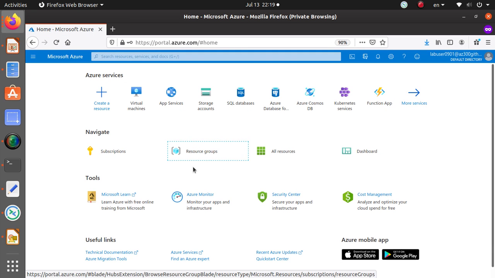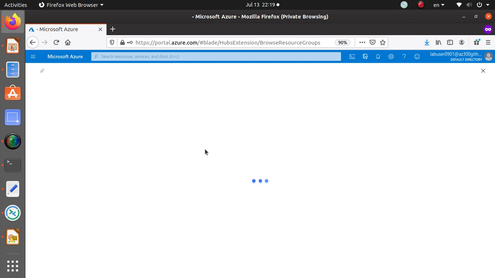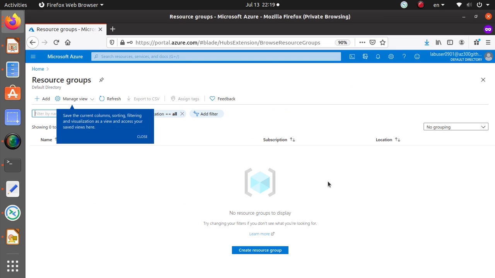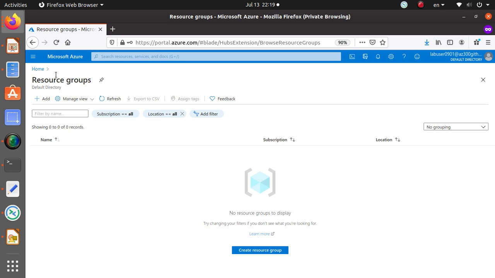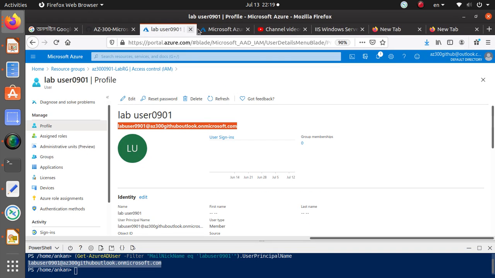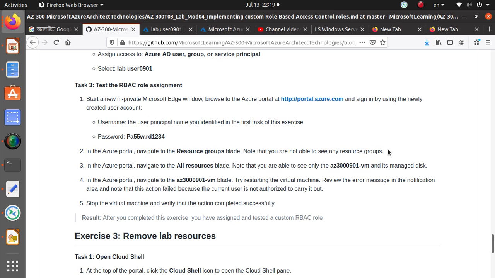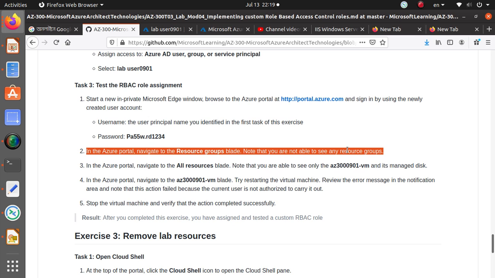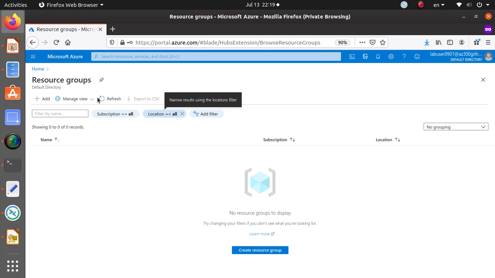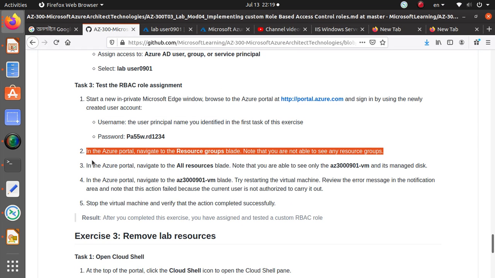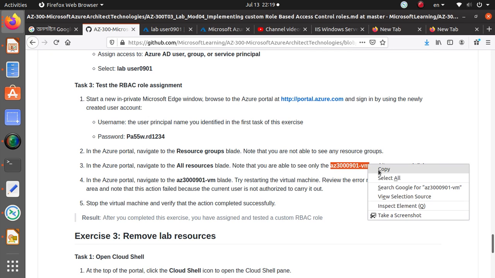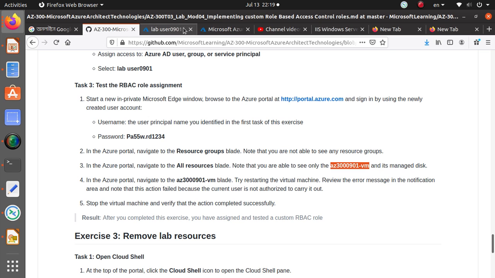I'm still in the private window. From here, you can go to resource group. I have read access to all compute resources with my custom role. So, I don't even see anything. Okay, let's see what the lab is saying. The lab says navigate to the resource group. Note that you are not able to see any resource group. Interesting. From the resource group view, I'm not able to see anything, and that's true. There's nothing there. In all resources, note that you are able to see only the VM. So only the VM is something that I can see.